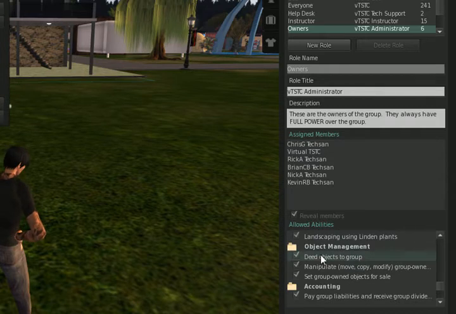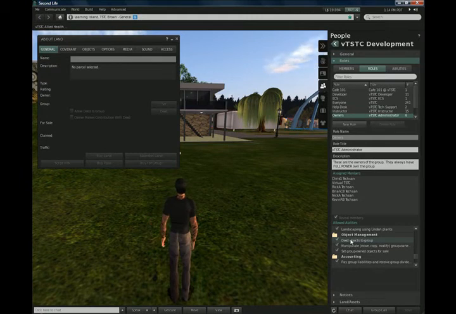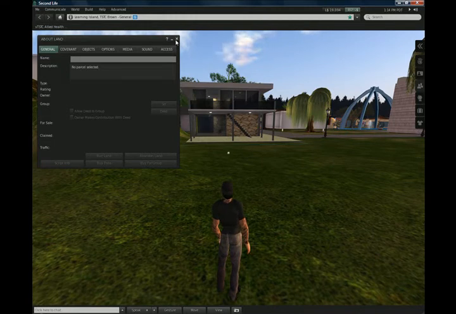If you don't have a check mark there and you don't have the ability to change that, then you probably need to get a hold of the person that's doing the management for that particular group and ask them to give you the rights to deed objects to the group. So I'm going to move this out of the way and close out the About Land.